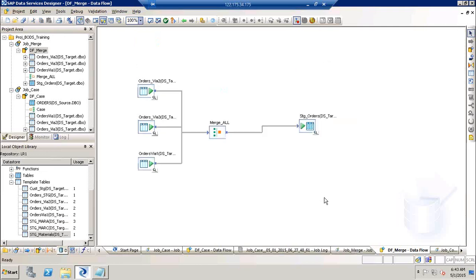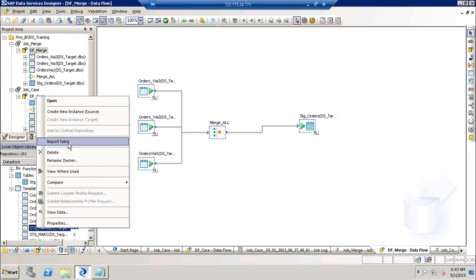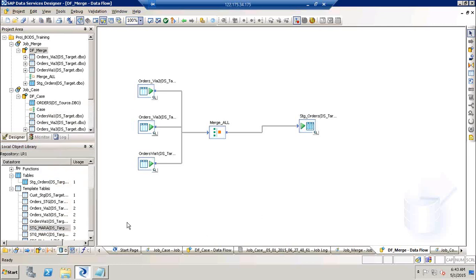Select the table, right click and import, and now this is converted to a dark blue color table, displayed under the permanent table list. You can also import from here: select a table, right click and say import table, and it will be converted to a permanent table. The first difference you will notice is that once a table is converted to a permanent table, it will not be present in the template table list anymore. Stage orders, which I just converted, you will not see under the template table list. That is point number one.